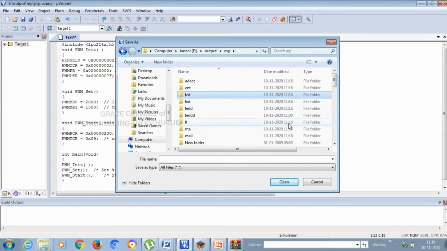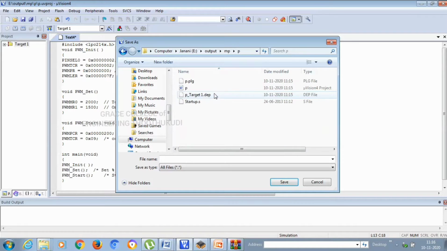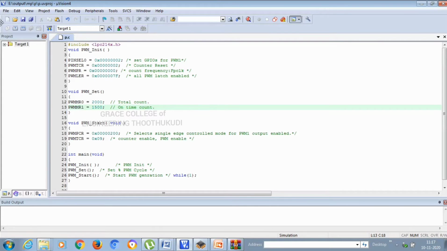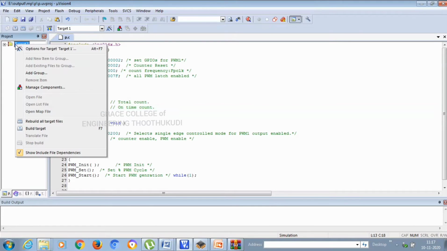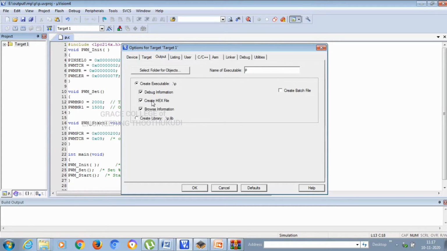In the same folder P I have to save this .c file. You have to give the name .c and save. In target you have to right click and select options for target window. In output you should select create hex file.